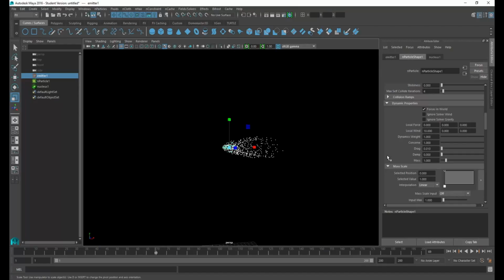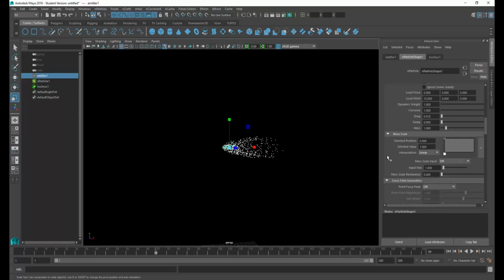So that is dynamic properties. They're a little esoteric, but they're fairly simple to use once you get a little practice in. Again, particles are very goal-based, so using one or the other will be up to you depending on what sort of behavior and effect you're looking to achieve.